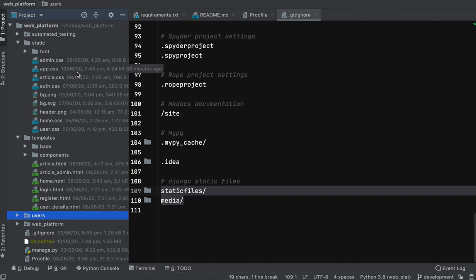Okay, that's all for the layout. We will take a look at the code in detail in the next section.